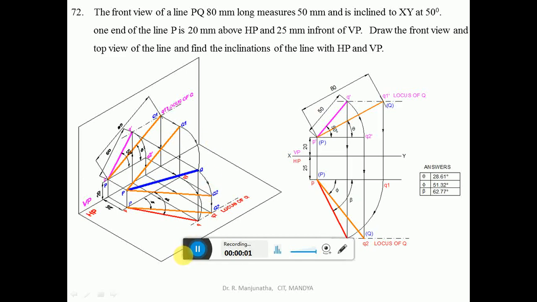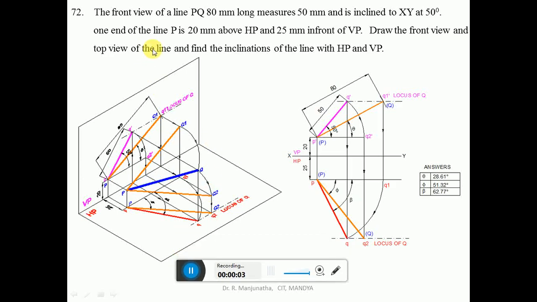The front view of a line PQ is 80 mm long, measures 50 mm and is inclined to the XY line at 50 degrees. One end of the line, P, is 20 mm above HP and 25 mm in front of VP. Draw the front view and top view of the line and find its inclination with HP and VP.